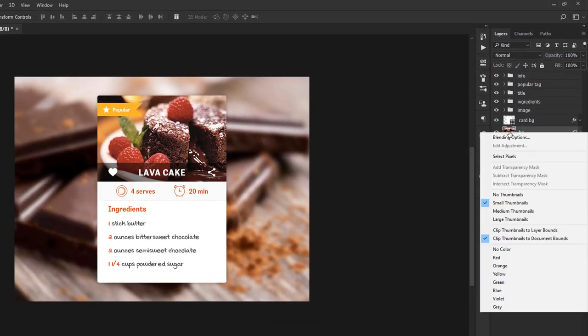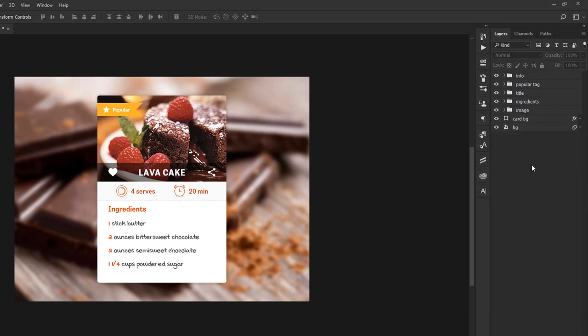If you right-click any of them, you'll get this following list. Here you can see I have small thumbnails selected, but I have 3 other choices. Let's go through them. No thumbnails simply shows the symbols we previously talked about. This card BG is a shape layer, while BG is a smart object. If I open the ingredients group, we can see this is a raster layer.